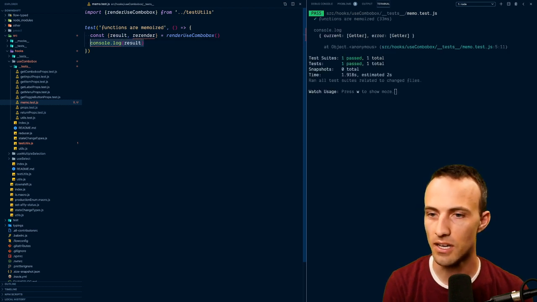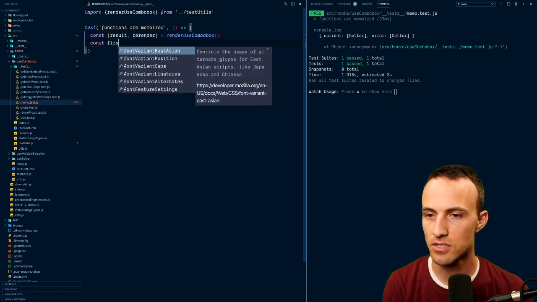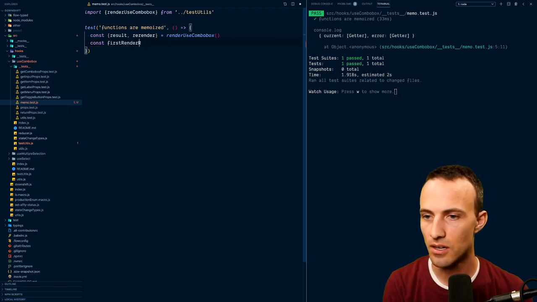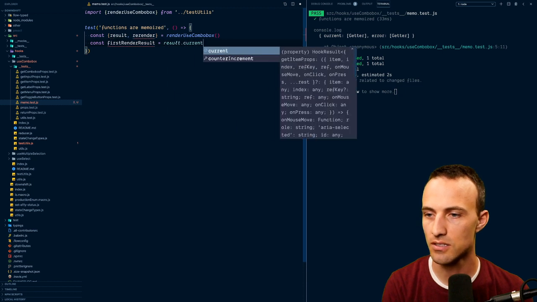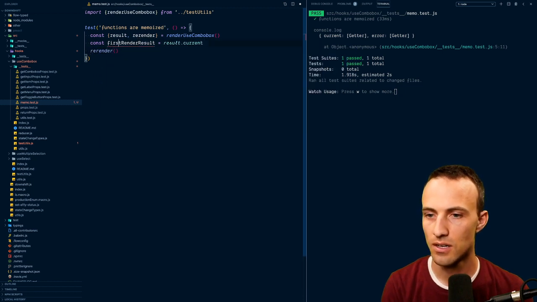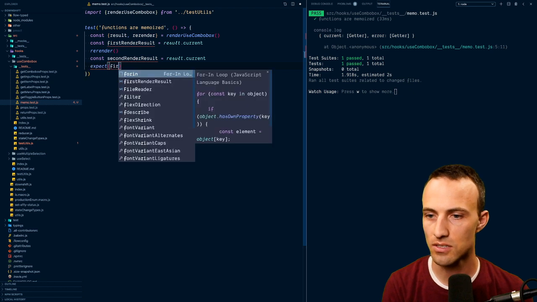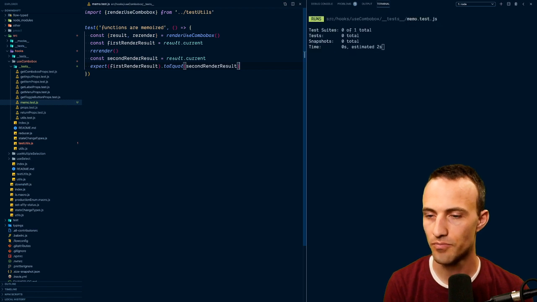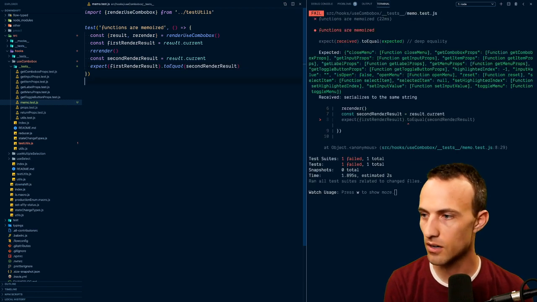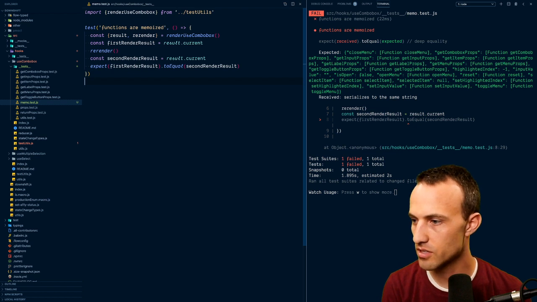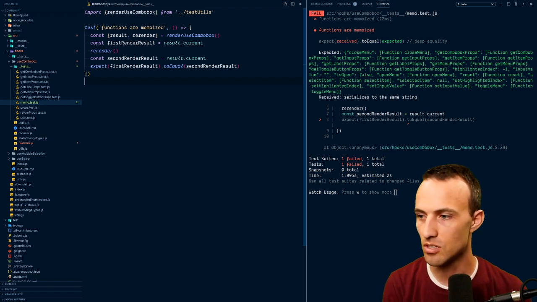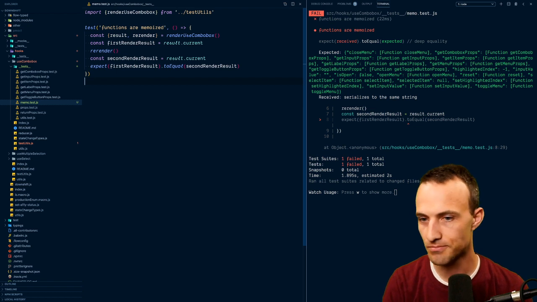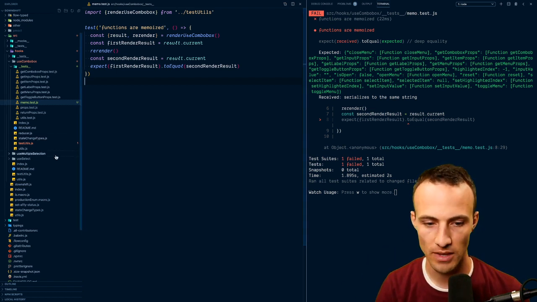Sweet. So then I can say const firstRenderResult is result.current, and then re-render, and then this is going to be our secondRenderResult, and expect the first render result to equal the second render result. Okay, so if we just do a re-render, then all of those functions and values should be the exact same values. So once this passes, then we know we're good.